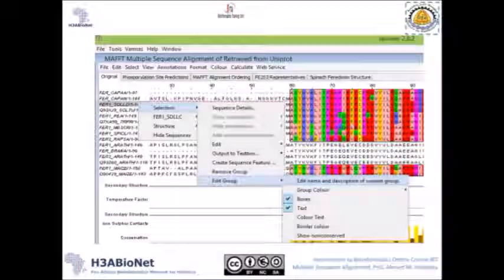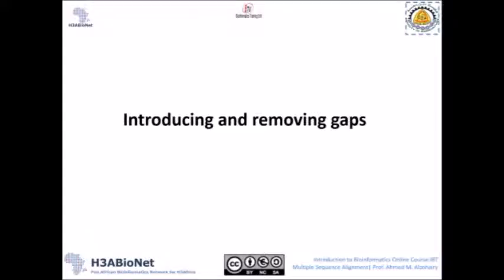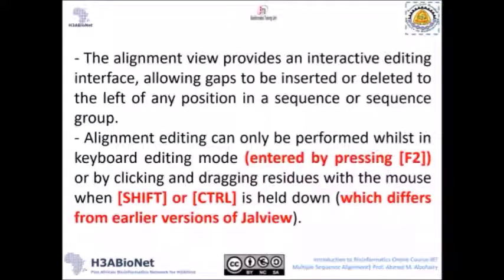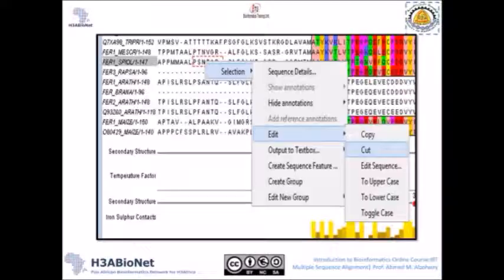You can also introduce or remove gaps simply by pressing keys on the keyboard. Of course, this is very easy to do. You can just drag residues with the mouse while holding shift or control, and you can add gaps or even remove gaps from your alignment. Of course, if you move to any part, you can cut or even add with the keyboard.